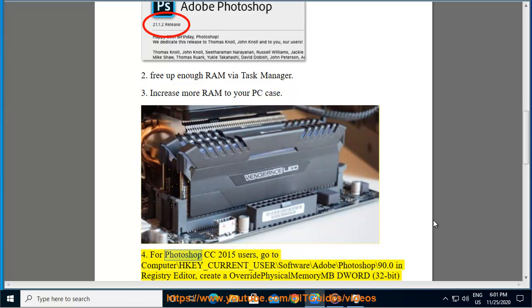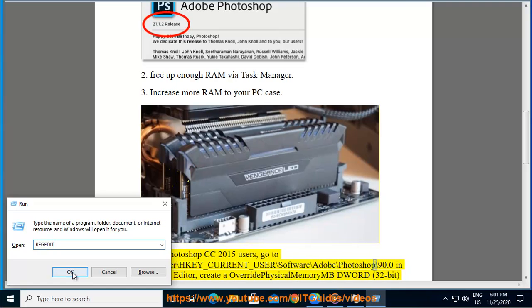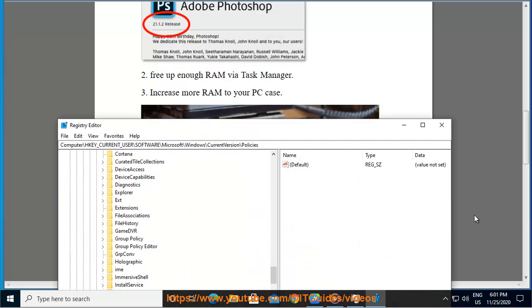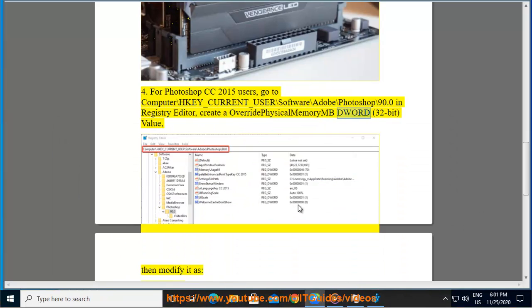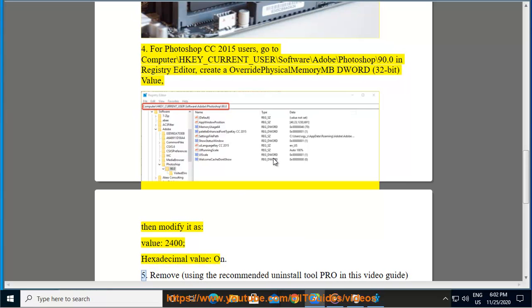4. For Photoshop CC 2015 users, go to computer\HKEY_CURRENT_USER\Software\Adobe\Photoshop\90.0 in Registry Editor, create an OverridePhysicalMemoryMB DWORD 32-bit value, then modify its value to 2400, hexadecimal value on.